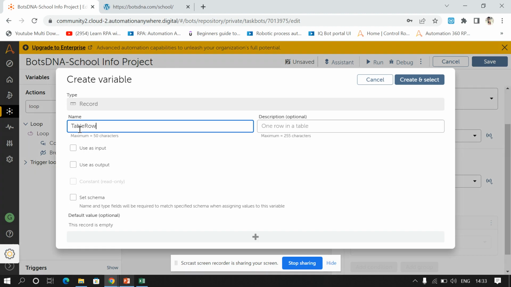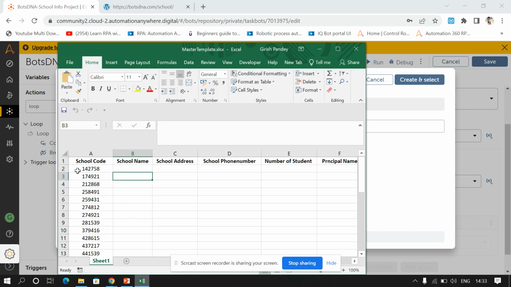I'll store the output in a record variable r table row. Record variable is nothing but one single row. One record contains one single row of data.